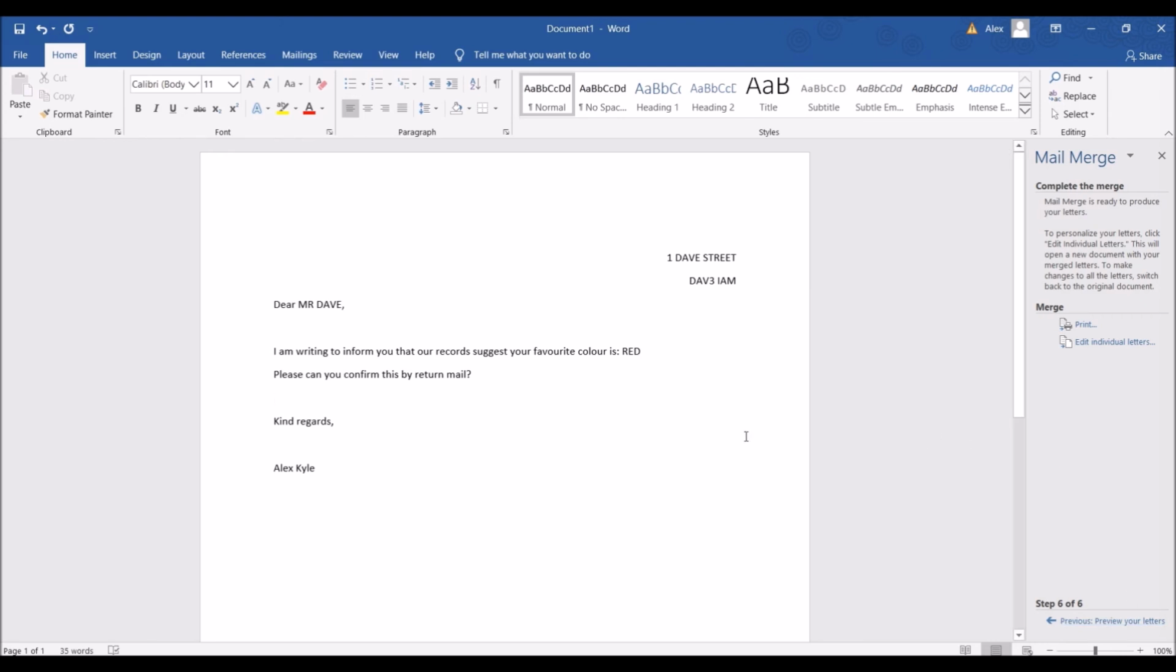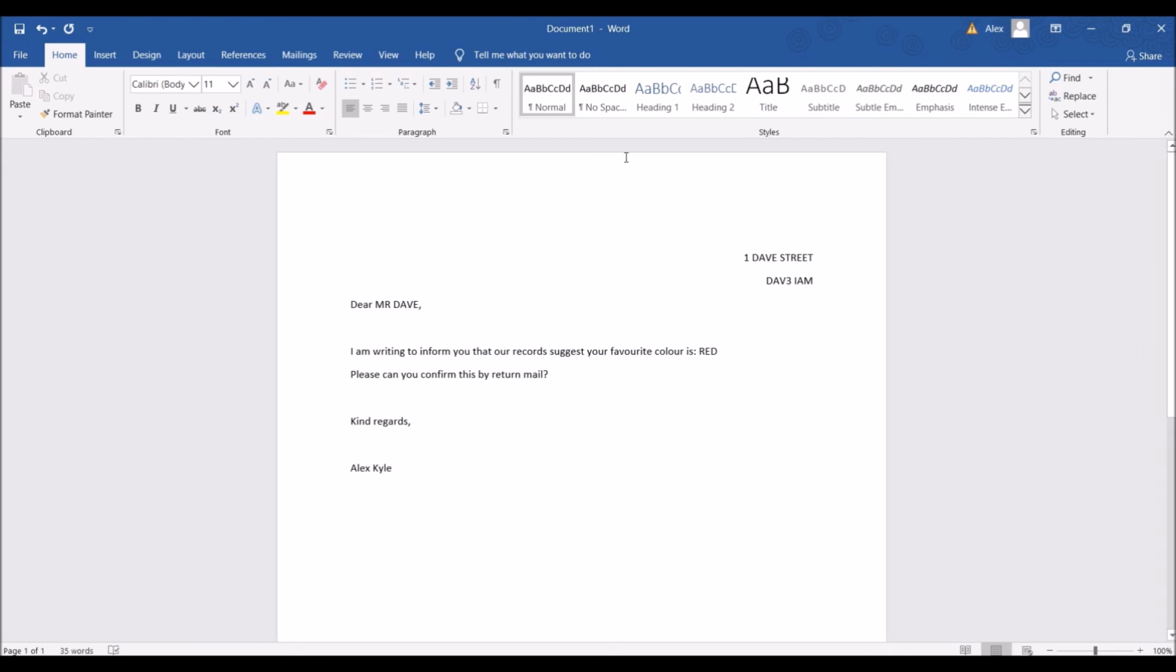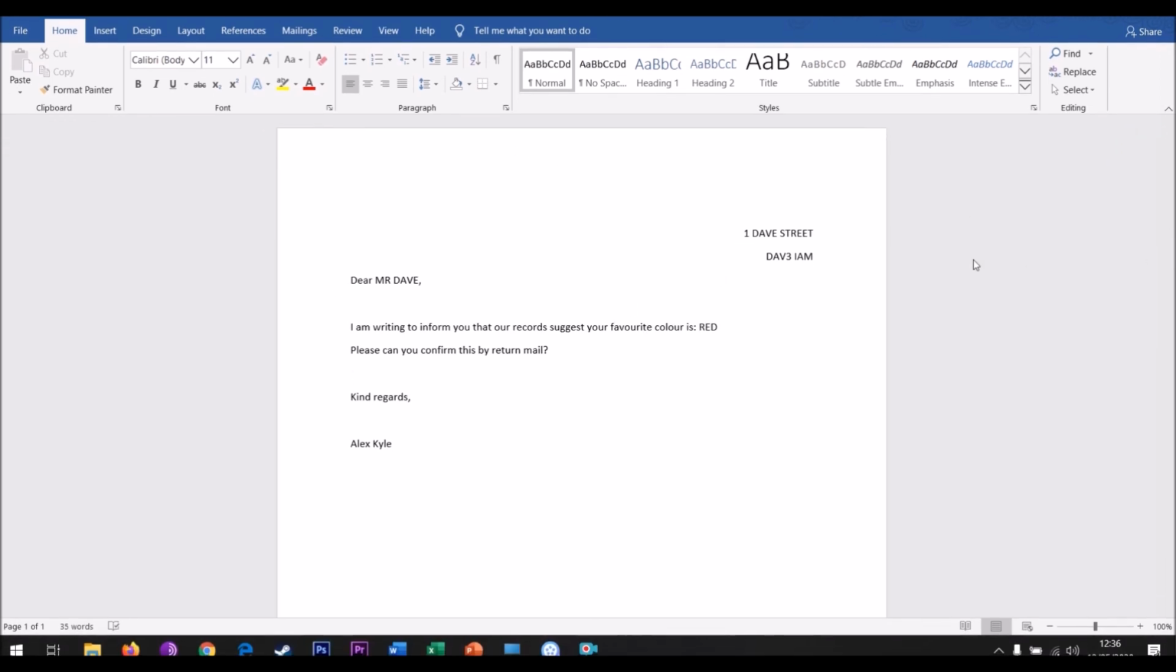Okay, and that is pretty much everything that you need to do in terms of merging and putting together a letter. So that's all your steps, and that is your mail merge ready.